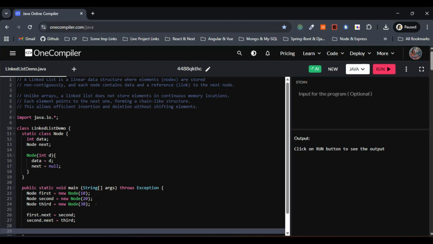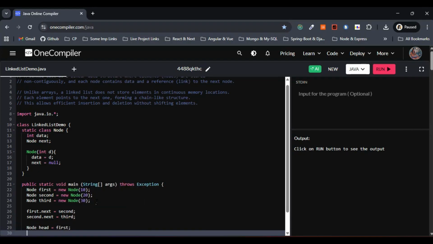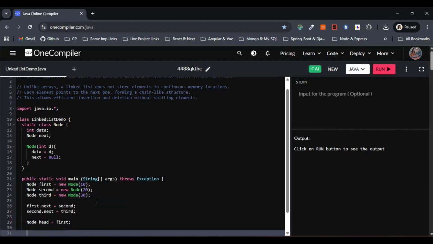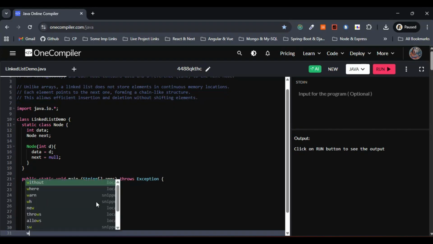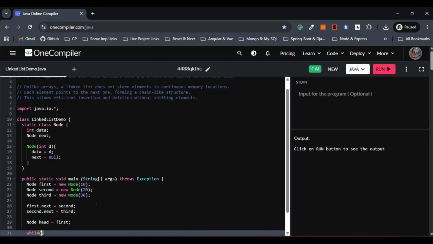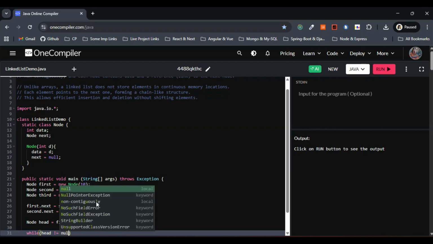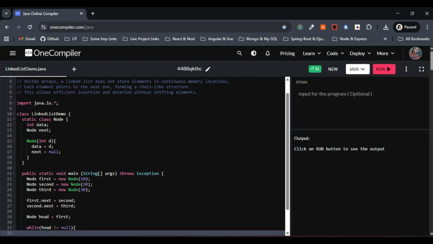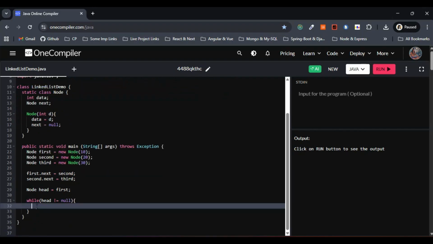Next, let's go with the head of the linked list. I'll go with Node head equals first. Next, let's traverse the linked list. Let me write a simple while loop here. Head shouldn't be null, then only we can move forward. So within the while loop, we are just looping until the end of the list. Let's print the current node data.